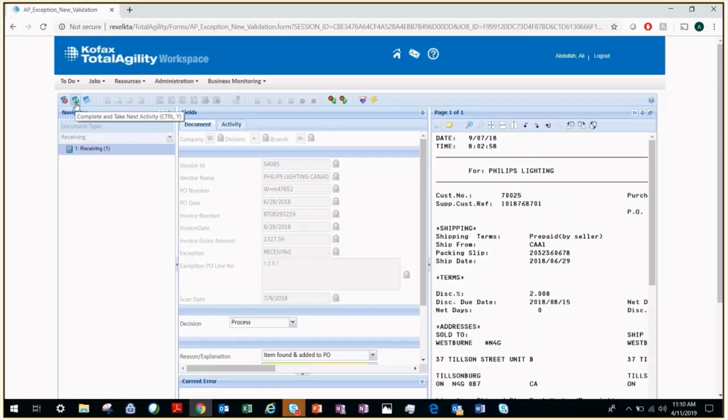The last thing I would do is click on this green button, which is second from the left corner on the top ribbon, and complete the activity and take me to the next activity if there is one.